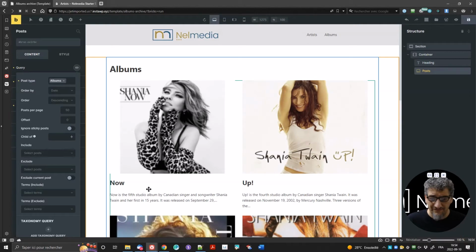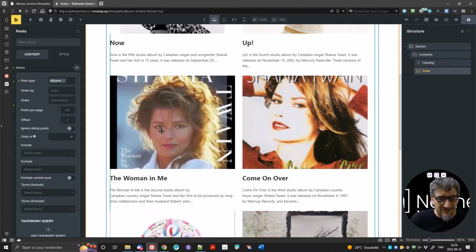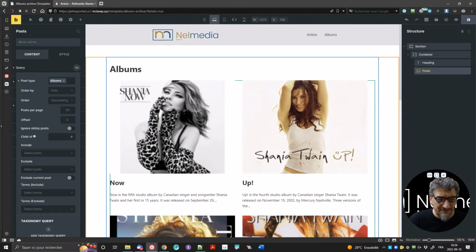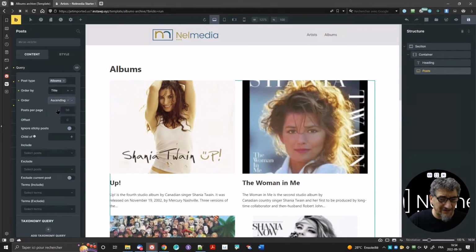And there we go. We already have some entries there, because, by the way, I went on and entered a couple of albums. So we have, I think, 8 albums in total. We have 4 artists. So I'm going to order them, of course, by title and ascending. So from A to Z.